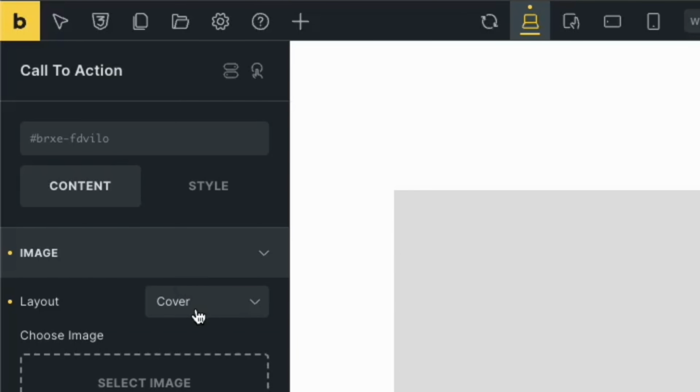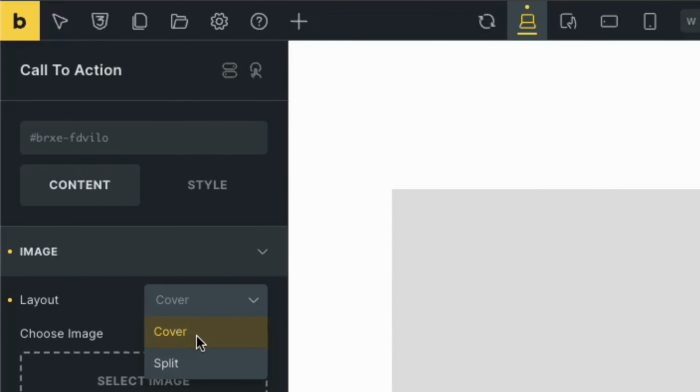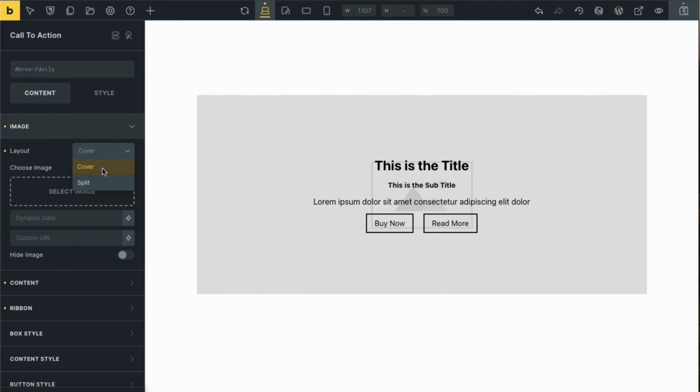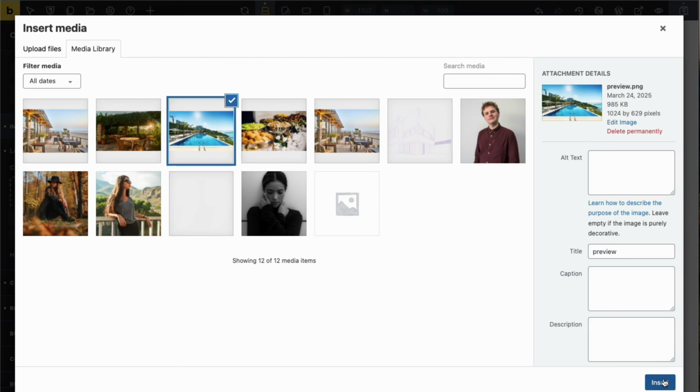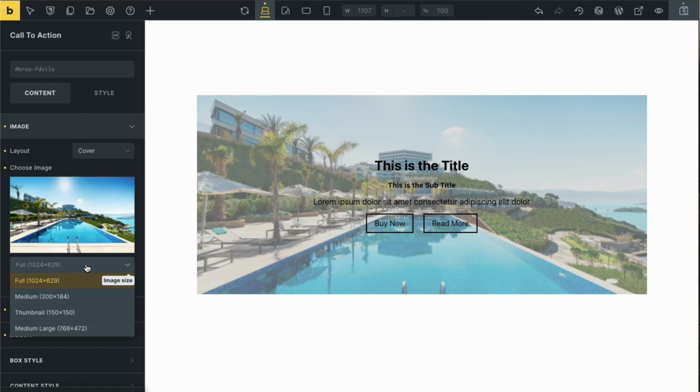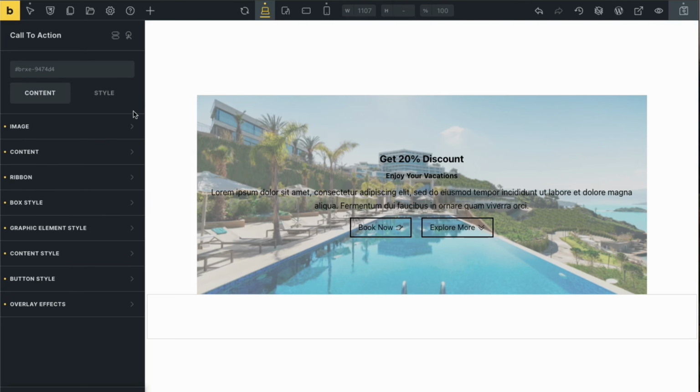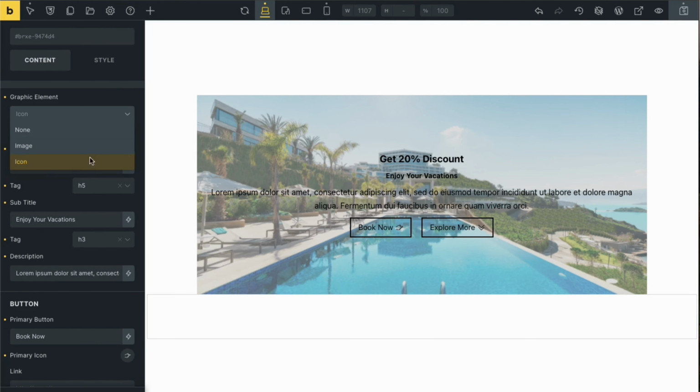By default, you'll probably see the cover layout, where the image becomes a dramatic background and the content overlays right on top. But if you want something easy to read, click over to the split layout, great for a clean side-by-side design. Pick an image, size it up, or hide it if you're feeling mysterious. You're the director here.